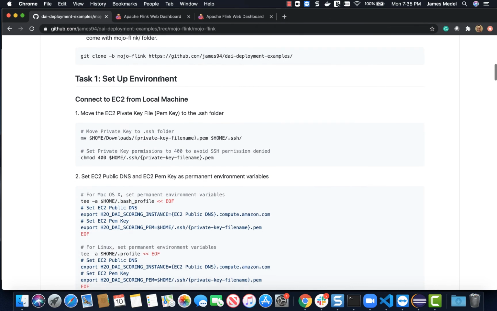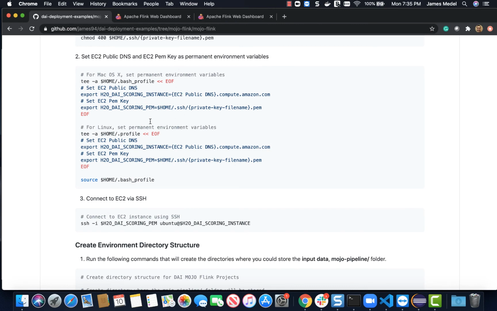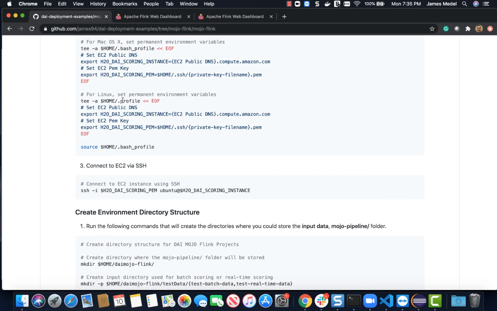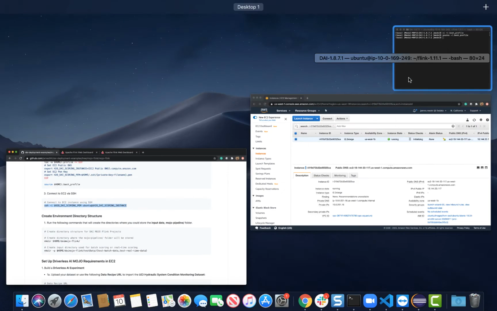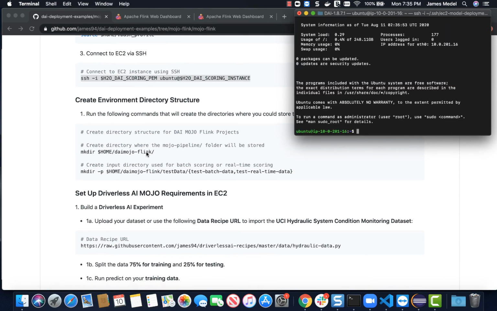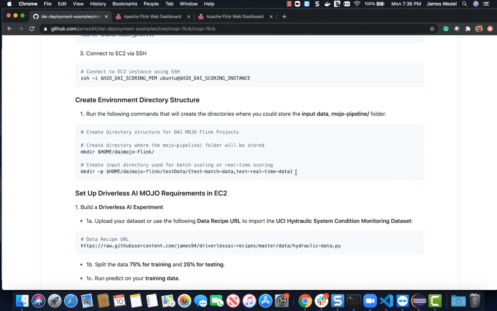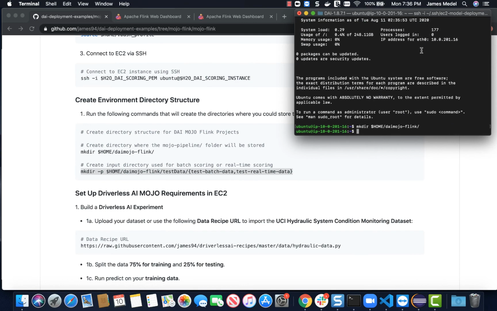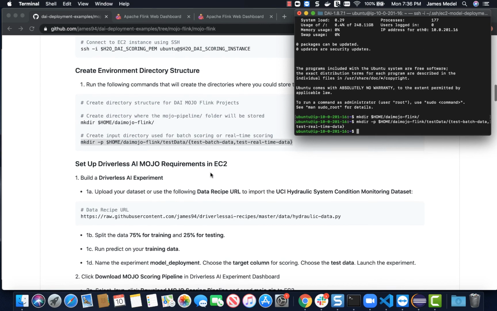So now we have our EC2 instance. We also have an existing key pair, so this first step's already been done. We just updated our EC2 public DNS in the bash profile. Alternatively, for Linux, you would do it in the profile. Alright, and now we're going to SSH into our EC2 instance. Type yes. And then we're going to create this environment directory structure, DaiMojoFlink, and a test data directory with test batch data and test real-time data directories inside that.